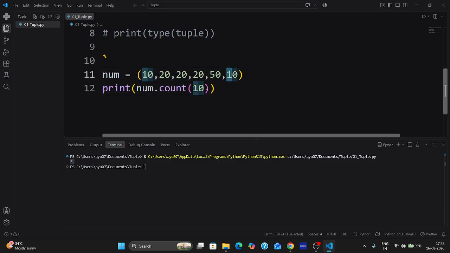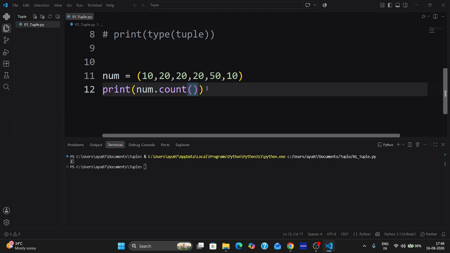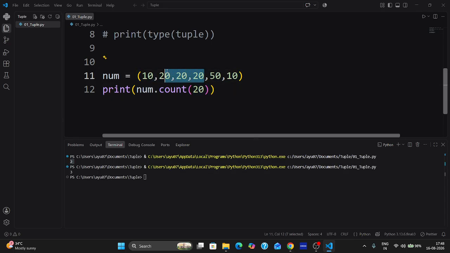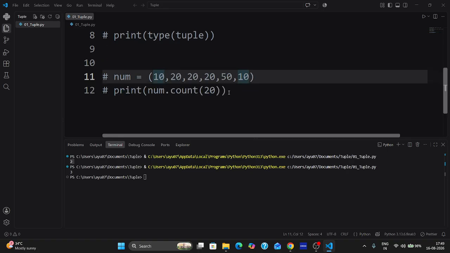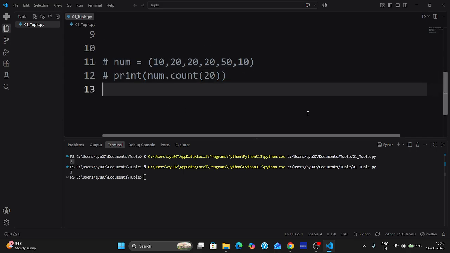You can see, if I want to check how many 20s are available in this, what will it give? It will give us 3. You can see 3 times it is available in the tuple. So this is the count function. If you want to count how many fruits there are, like how many apples, how many grapes, how many dates, or how many numbers, you can perform the count function.